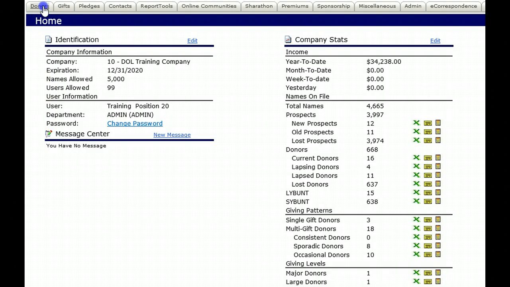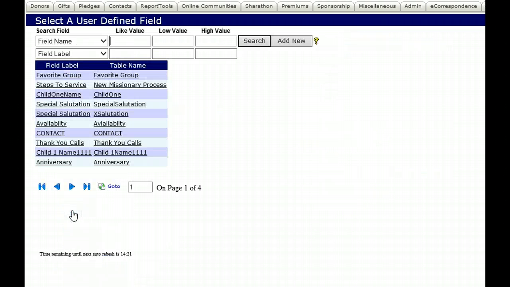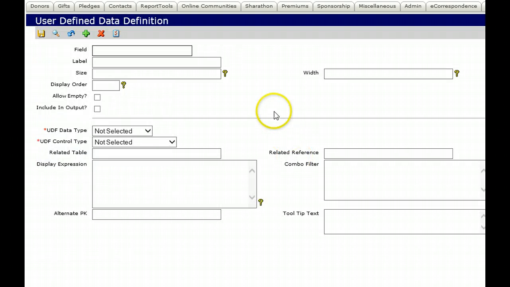We'll go to the Donors tab and then User-Defined Field Setup. Here we see a list of all the user-defined fields that someone has already set up in the training company. We'll click Add New to create a new record. The first field is called just that, Field. It's just like the description field in other records in Denari. It just tells us what this record is about, so we'll type blood type in that field.